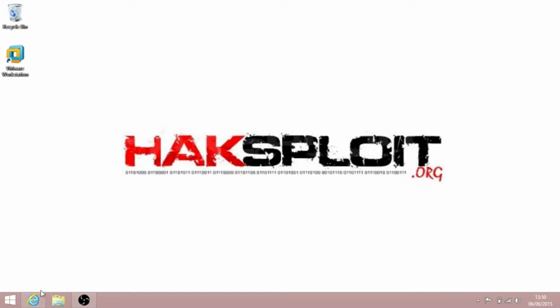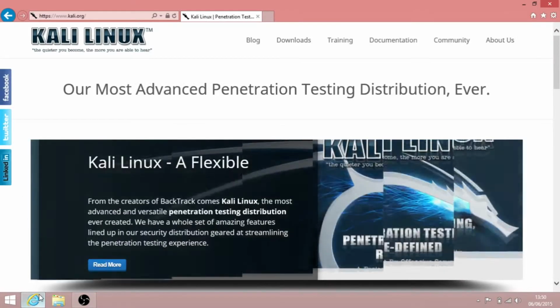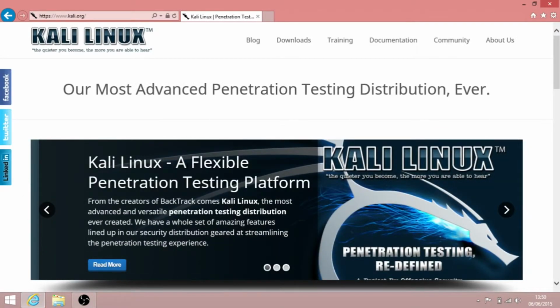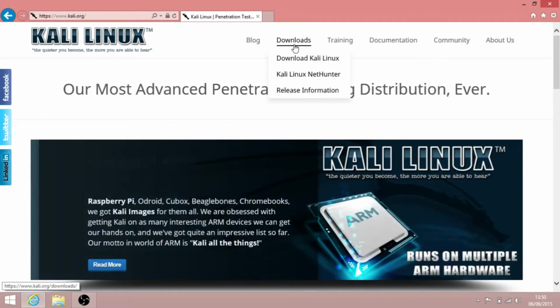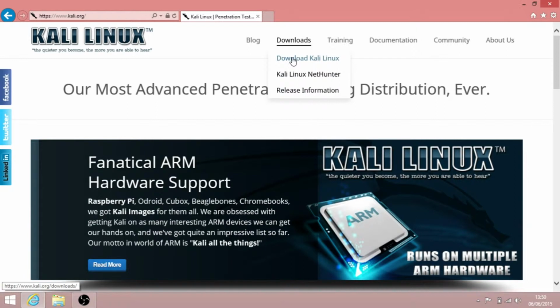So to begin with, first off you need to go to your internet browser and browse to kali.org. So that's www.kali.org. I will put the web address in the description for you, so you can just copy and paste it straight in. Once you browse to this page, you need to go to Downloads and select Download Kali Linux.